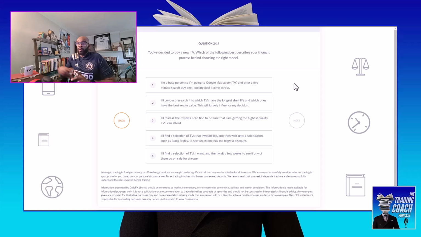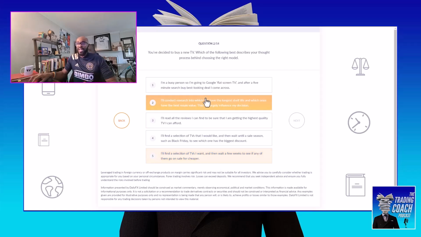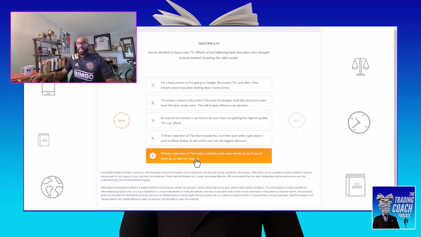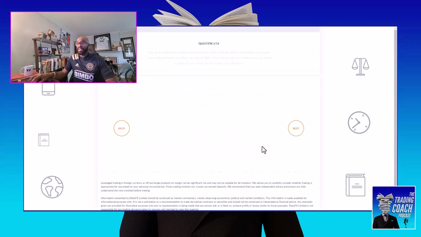I think I'm going to go with 5. I said I'm going to go with my first decision. I think if I like 2, right? Because I do want to do research and see which is a quality item, but I also like sales. I'm a very frugal person. I think my wife would kill me if I didn't wait for it to be on sale. Happy wife, happy life. If I want to survive the rest of this quiz, I want to take number 5.